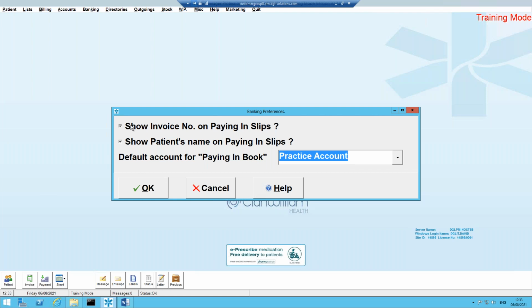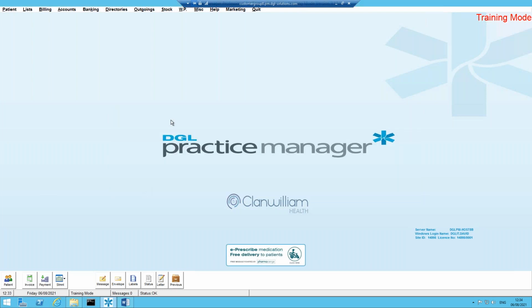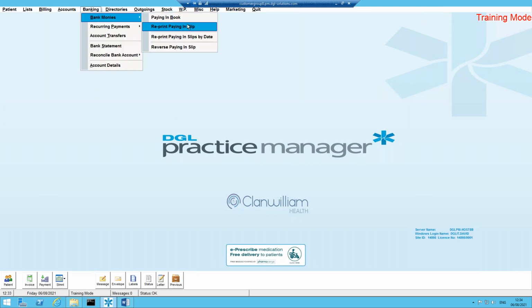Then you've also got a couple of other tick boxes here: show invoice number on the paying in slips if you print them off, and also if you want the patient's name to show on the paying in slips as well. So if we just click OK, now our bank accounts are set up within Practice Manager. First things first within the banking menu is you've got the bank monies option, and that takes you through into the paying in book.